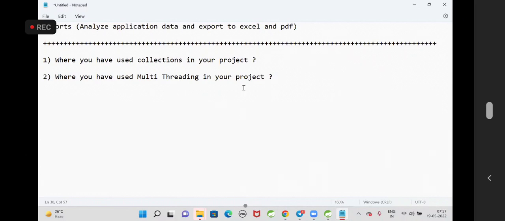Come on guys, these are the common questions in the interview. Where you have used collections in your project. Where you have used multi-threading in your project. Now, can anyone tell me where we have used collections in our project? Agam Krishna, can you tell me where we have used collections in our project?